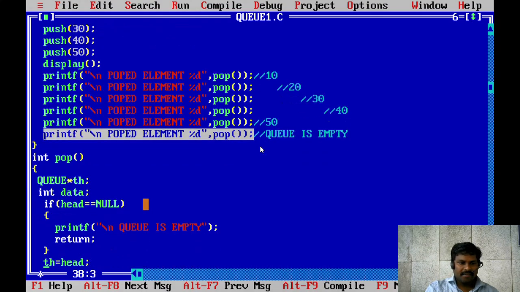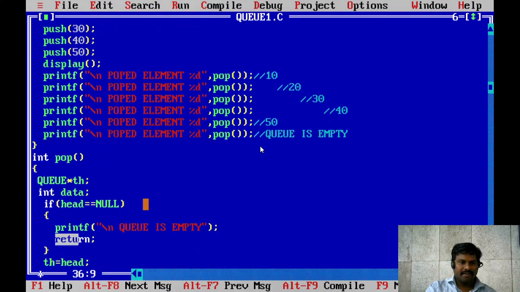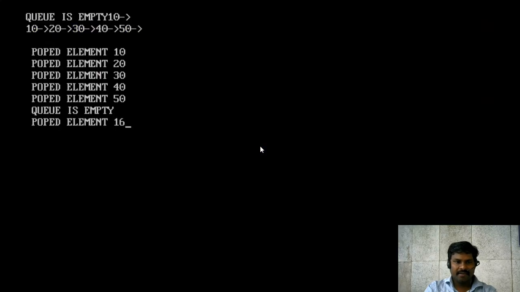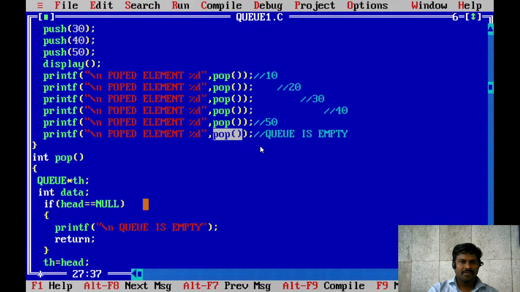Here at the end, Q is empty, or return. The return value, some garbage value is replaced here. That's why it is showing. So garbage value at the end, popped element 16. That is the garbage value. So this is called first in, first out.